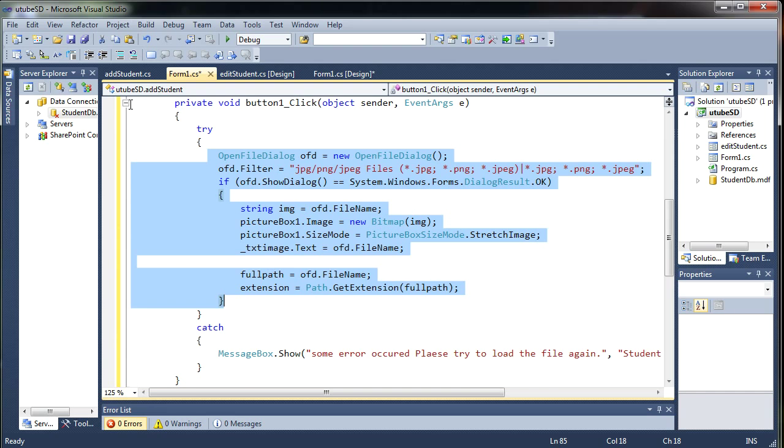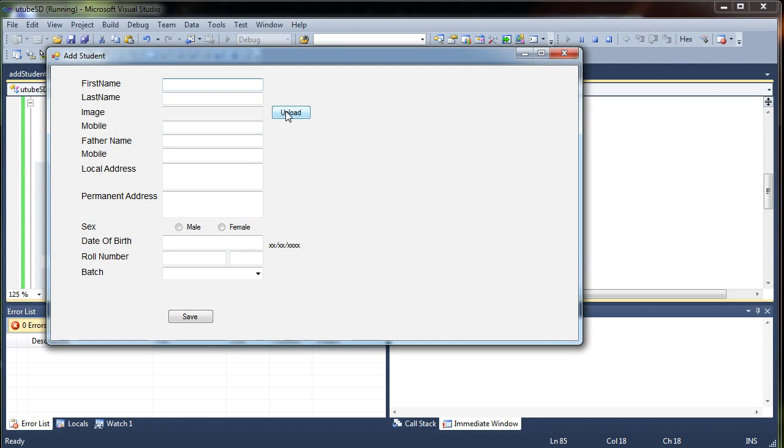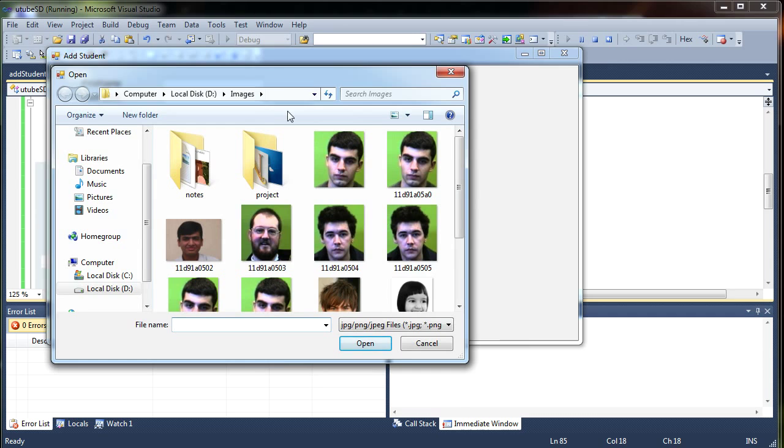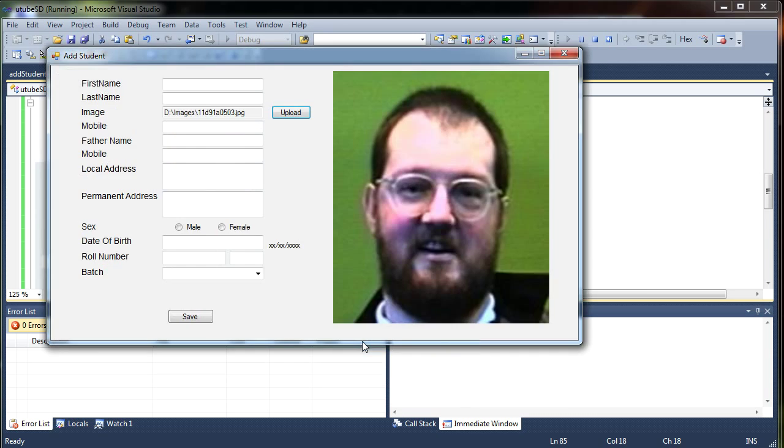Once this is done, till now we have just selected the image. Let me go and show you what's happening over here. I will select one image and say open. You can see we are able to get the image and we have the complete path of that image. This is what we accomplished till now, and now we'll try to upload that into a directory.